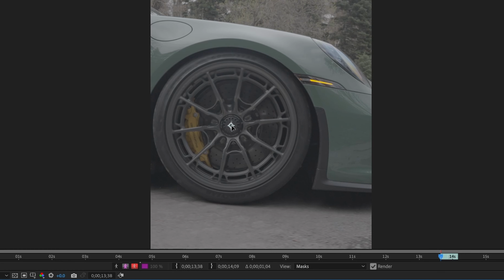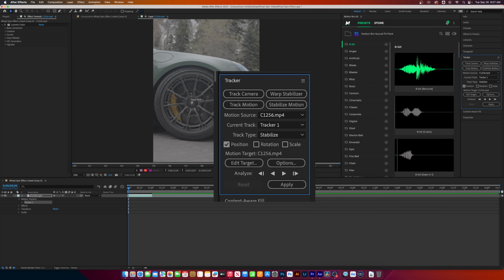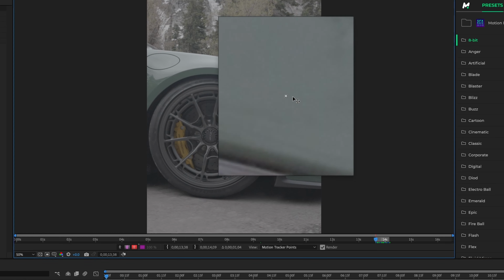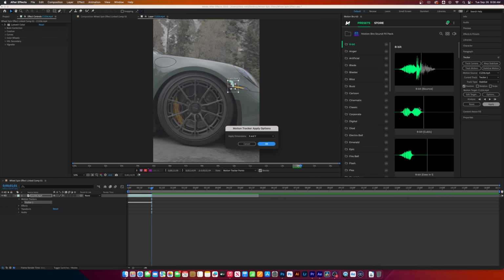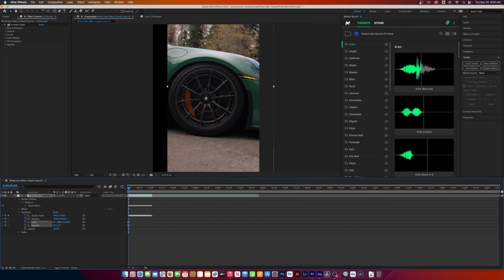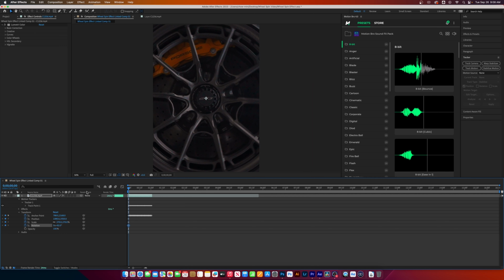First, you'll want to set your anchor point to the center of the wheel. Then you'll want to stabilize motion. Make sure you select the high contrast area to track, then apply that. Set a keyframe for the position, scale, and rotation. You'll want to scale up your video. You'll also want to rotate it and position it how you want it.